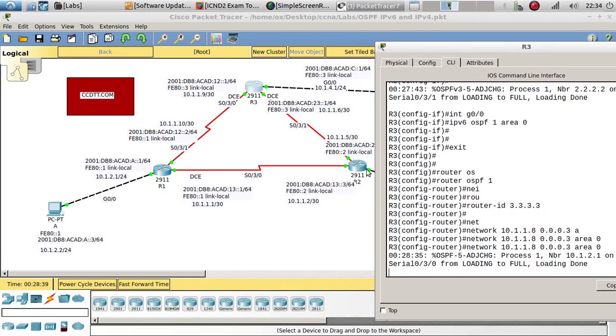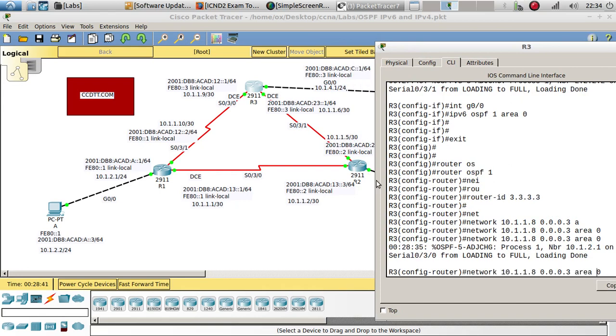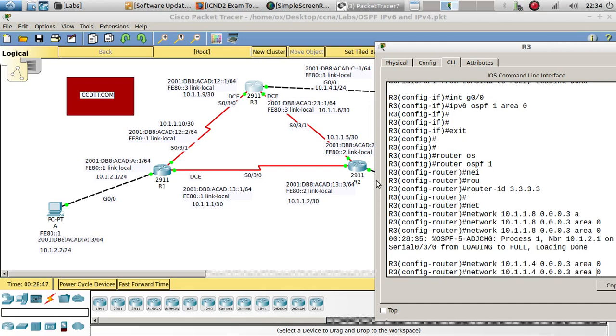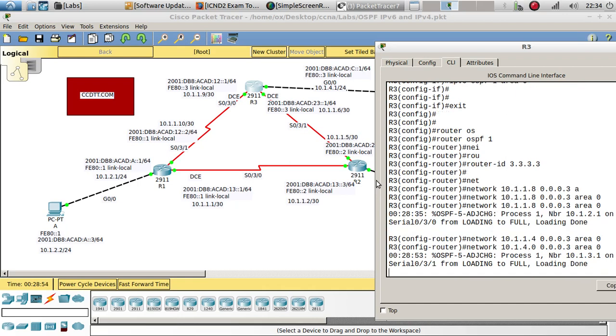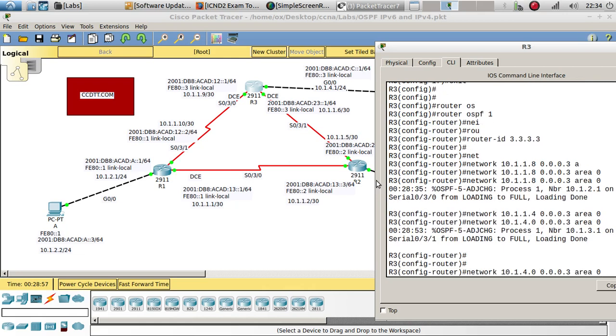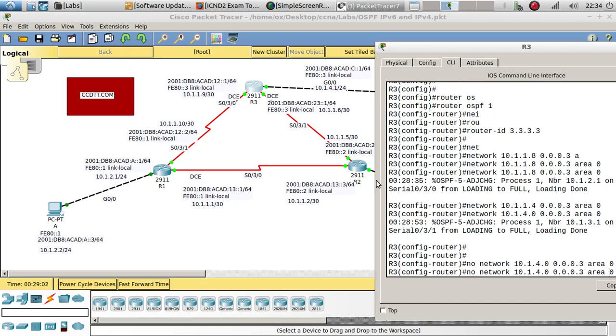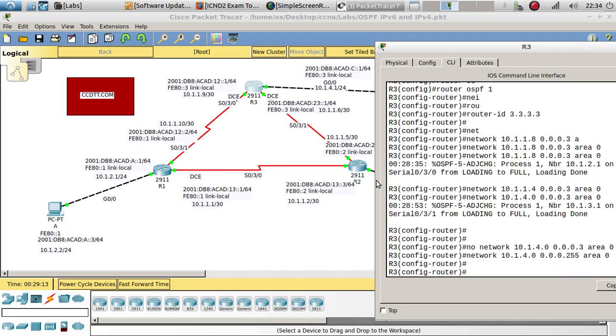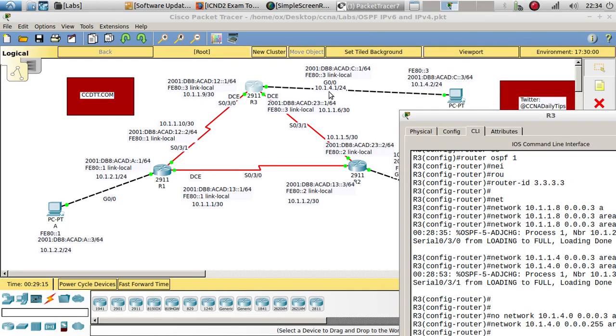This one right here, and that's going to be 10.1.1.4. And let's add the last one, which is the one going to the computer. Wait, damn it. Okay, let's do a no. And let's add this one again. This one needs to go to 0.0.0.255, which is the one going to this computer right here.